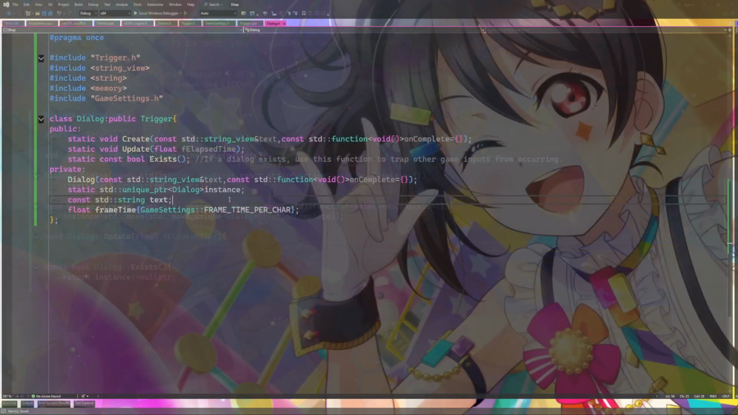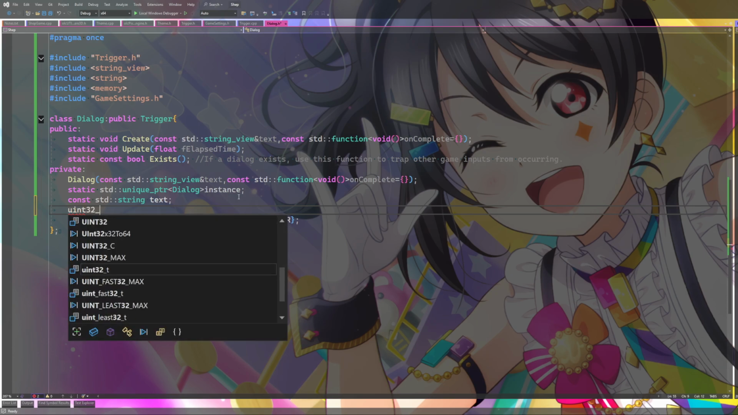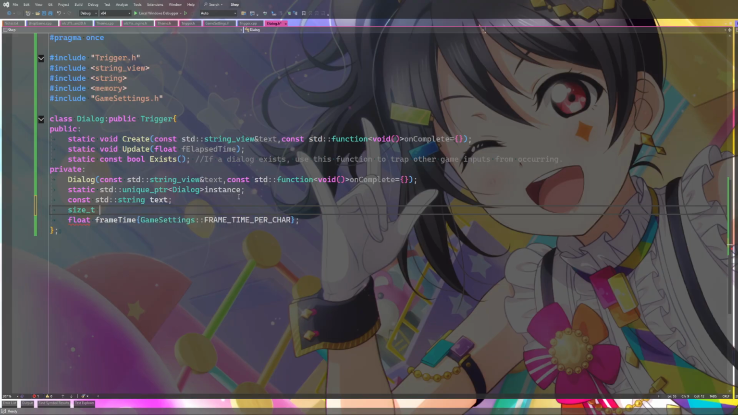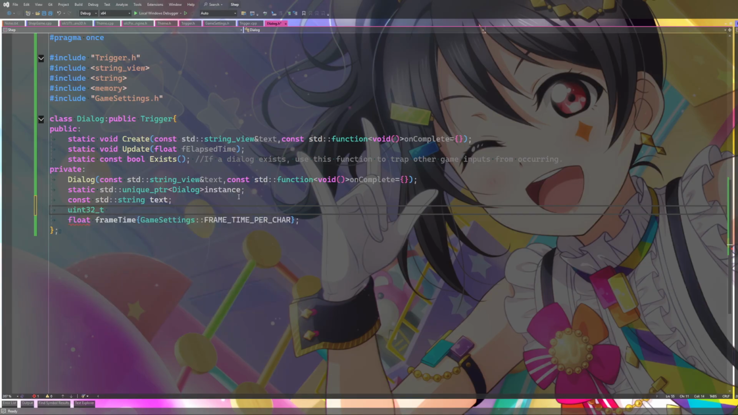But of course, the whole point of a dialogue system is to display text. So we have the text, and we'll just have a counter, like a number, to determine... use a 32-bit int. What do we call this? We call this the cursor. And it starts at 0. But as we go along, we spit out the text and display it.